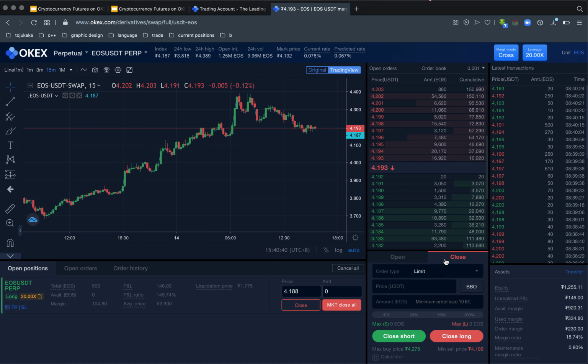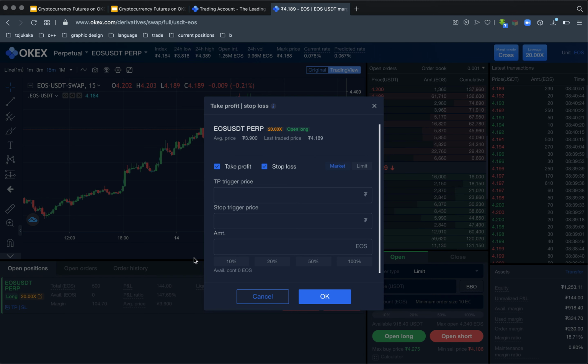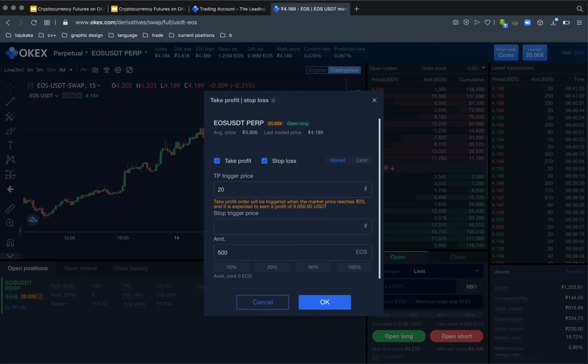So you can also open close orders. Maybe you have an open position. You can set the price you want to close it and set the amount. I prefer to use the take profit and stop loss to close my positions. So I'm going to put a take profit target right here of $20, and I'm going to leave the stop open because I'm using a mental stop. I don't want to use the physical stop, and I may probably add to this trade. I may add some margin to this trade if it keeps going against me.